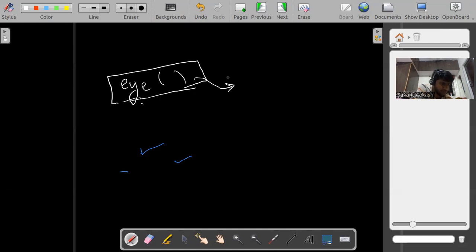What is the purpose of this particular I function? So what is it going to do? There are two things that you have to take care of. One is it will generate an identity matrix.